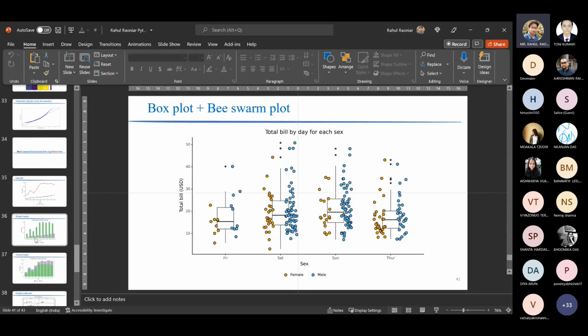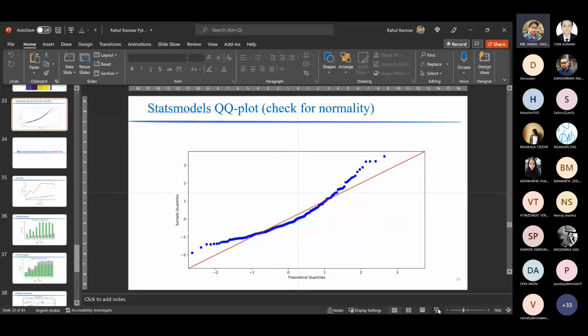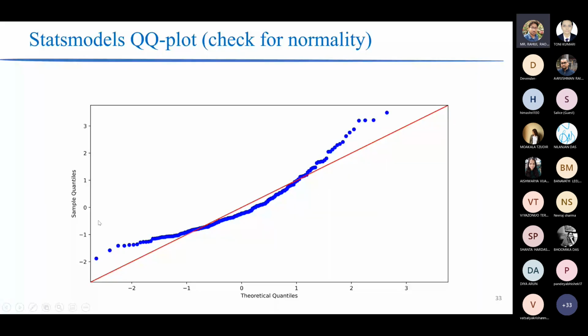So it looks like this. If the theoretical quantiles and the sample quantiles from our numerical data set are similar or almost the same, then the points will fall on this diagonal line, because if it matches, then it is a diagonal line. If it falls on this diagonal line, that means it follows that distribution. 100% it won't fall, but some part.